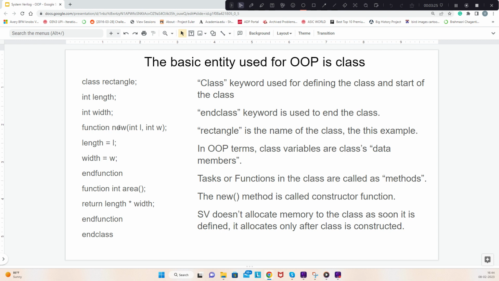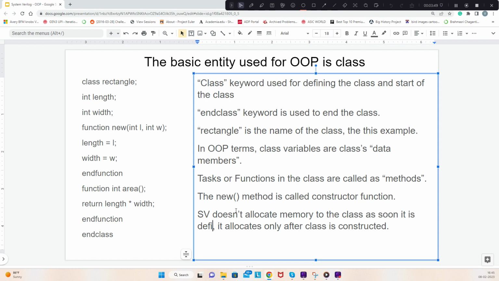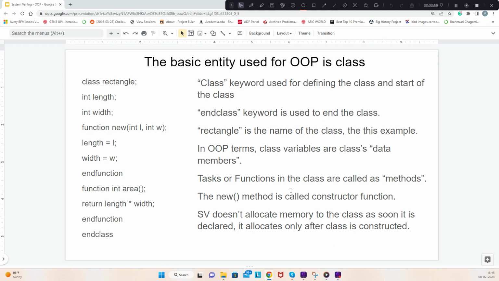The new function is basically used for constructing a class, which I'll talk about in the next video. SV doesn't allocate memory to the class as soon as it is declared. It allocates only after the class is constructed. Okay, I'll further talk about this OOP in the next video.